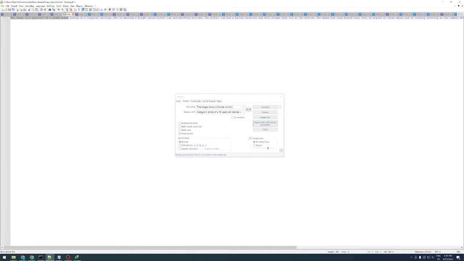Remember to adjust the custom text based on the specific image type. For portrait photos, modify the text to state it's a portrait. Continue this process for all descriptions, adapting the custom text as needed.